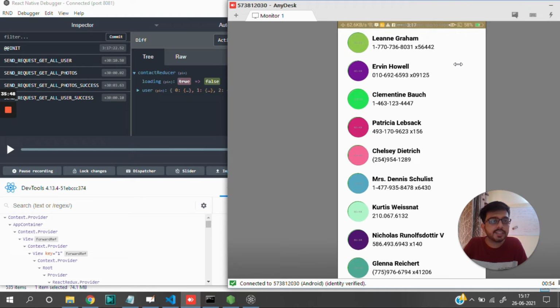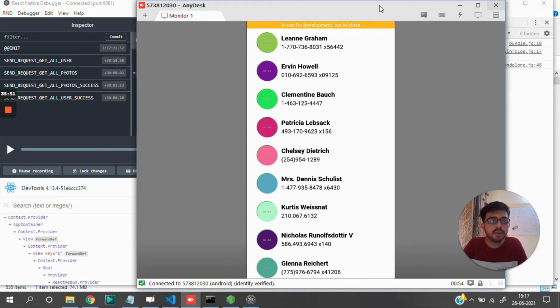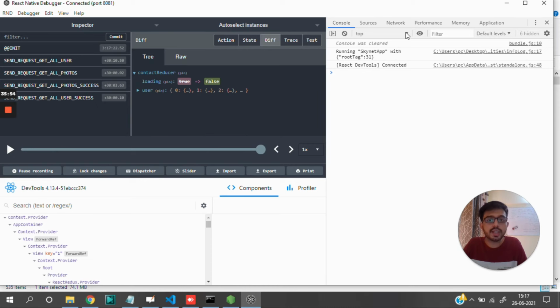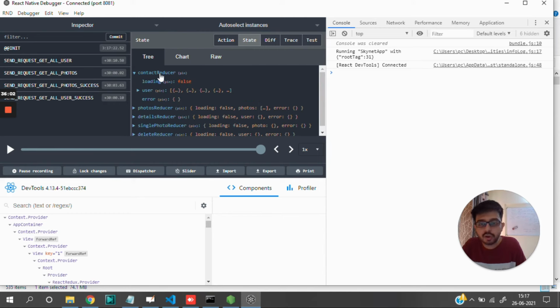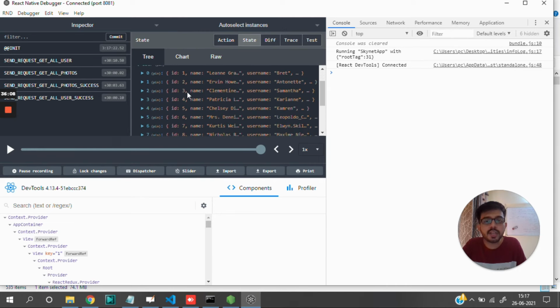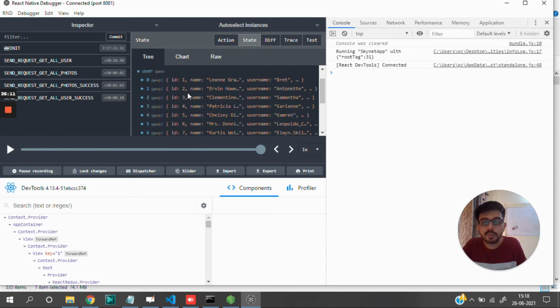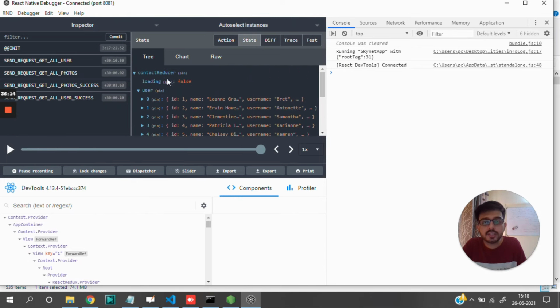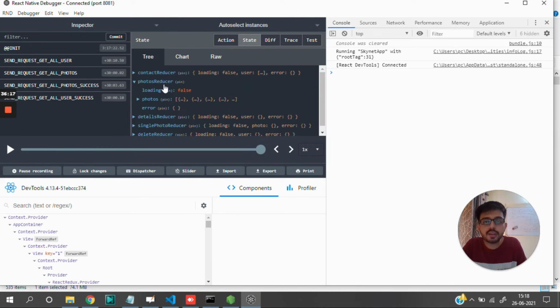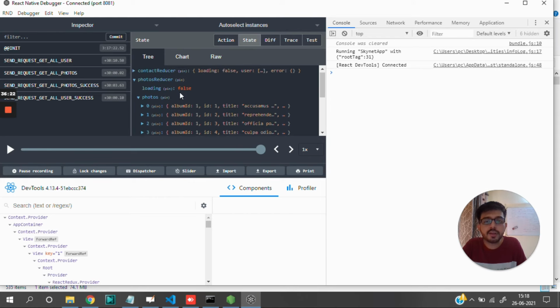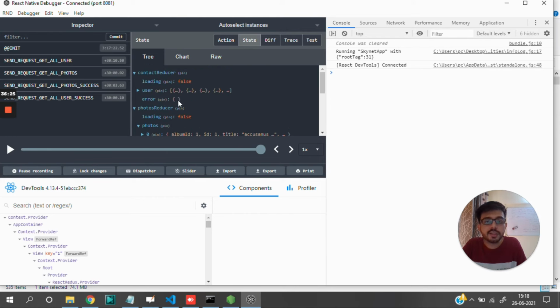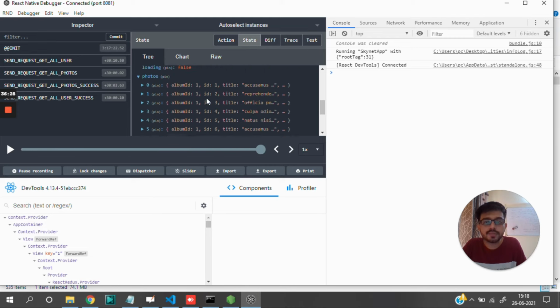See, the data has been loaded and you will be able to see the user's object and the photos object inside the reducer. I have stored the user's object in the contact reducer. So in the contact reducer you will be able to see user. Inside this you will be able to see all the JSON objects which are coming from the API, right? This is a contact reducer and this is a photo reducer where all the photos are being stored. I have given a limit of 10, that's why only 10 records are being fetched from the API and shown.